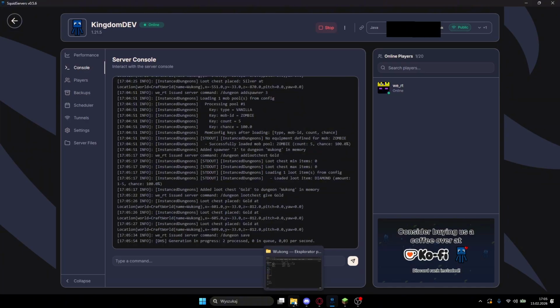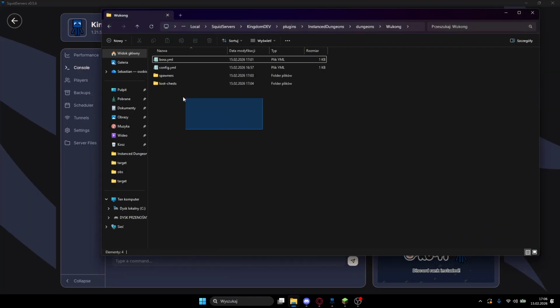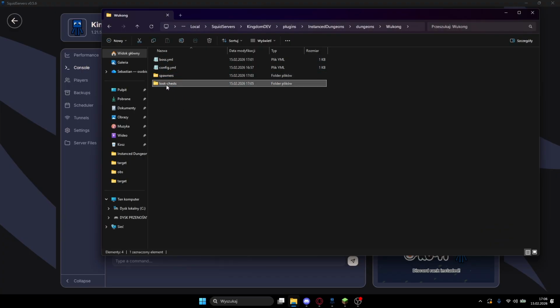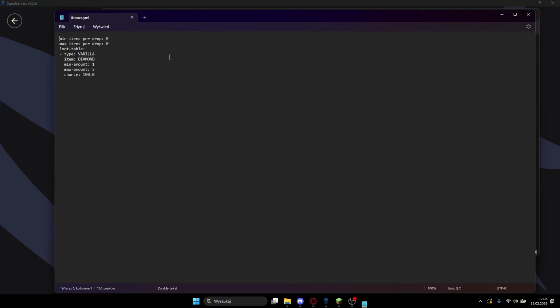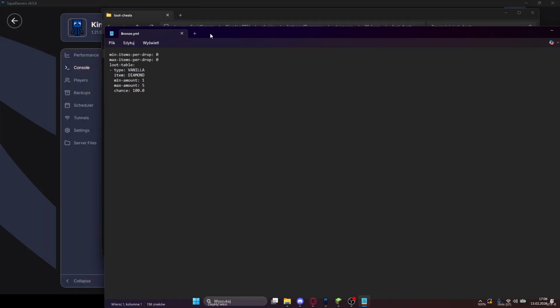And when we come back to our plugin folder, we will see 2 new folders, loot chests and spawners. So let's open the loot chest folder, and here we have 3 tiers that we created, bronze, silver and gold. So let's open bronze tier. Okay, here we have a default bronze config, but we will edit that. So I want the minimum items per drop to be 2 items and maximum 3 items.